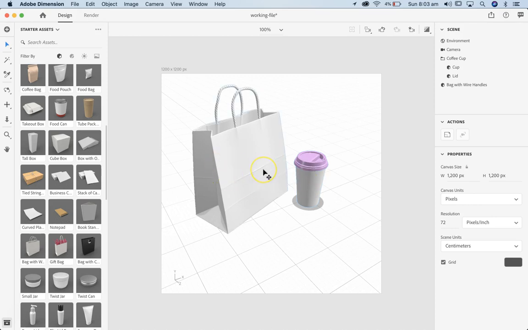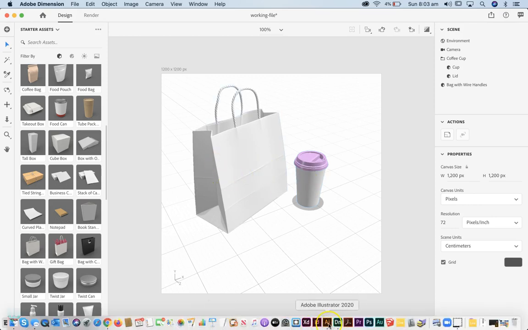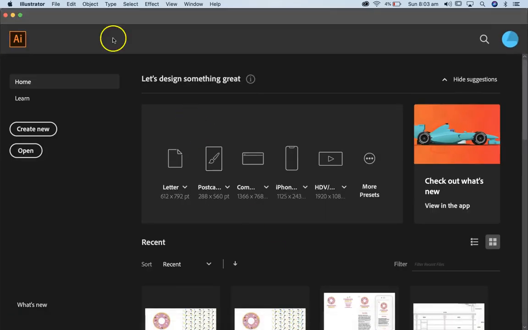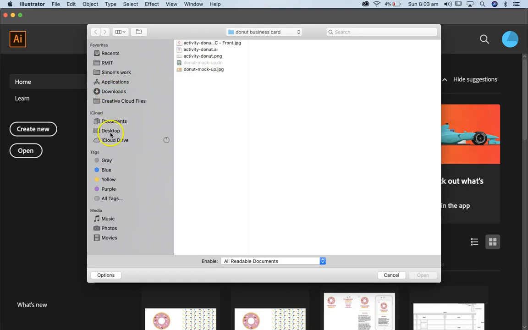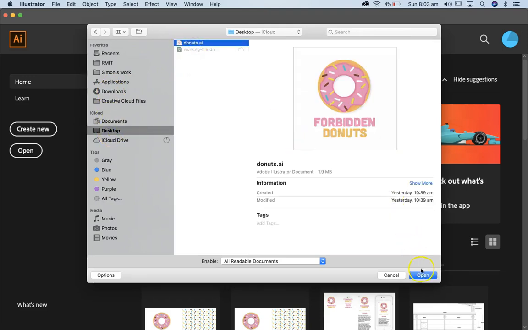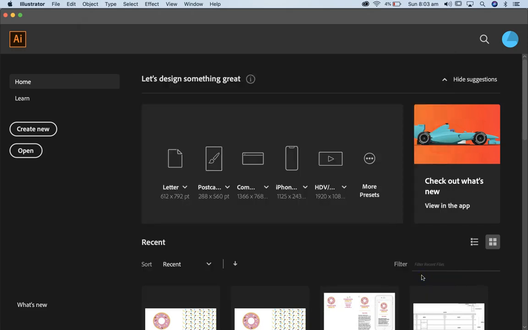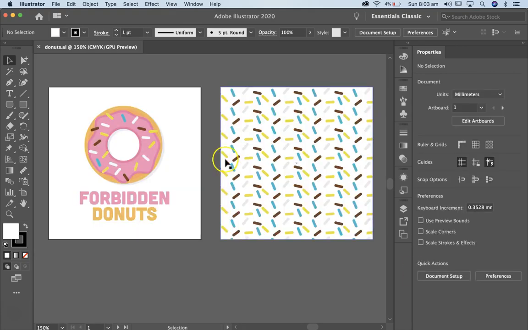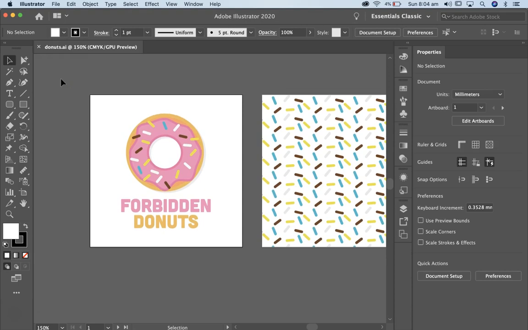Let's add my logo to these objects now, and I'm going to just jump over to Illustrator, and I'm going to open up the artwork that I've made for my client. And my client's called Forbidden Donuts. You can see I've made for my client a logo for them to use, and also this pattern that they can use in other areas of their business. Could be packaging items, could be like decals in their shop, etc. Now, you can actually bring Illustrator files directly into Adobe Dimension, although I've had some problems doing that.